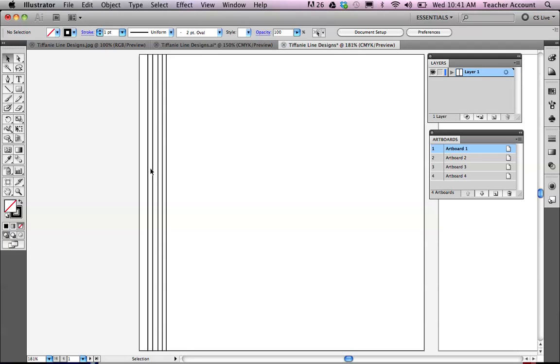Now we want to have the same space between each line. So we're going to use something called distribute. So we're going to marquee. Marquee just simply means selecting more than one object or dragging your cursor across the objects to select them. So we want these 5 lines so they're all selected. If you look in your control panel, it changes depending on what tool you have selected. So right now I have my selection tool selected, and I have some paths selected. And if you notice, this says path.